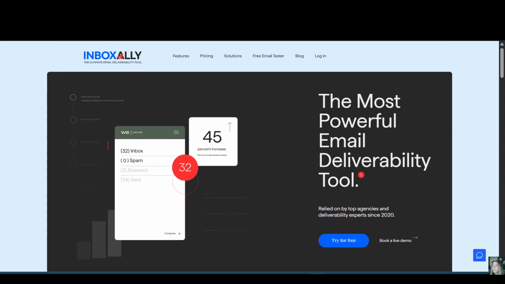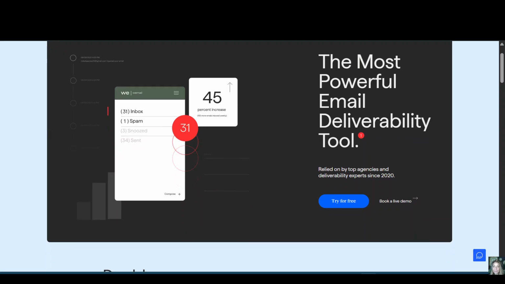Now, there are some tools that can assist you in doing this, and today, what we're going to be doing is taking a little bit of a sneak peek into how tools like Inbox Ally can help you manage this process. Now, there are a number of reasons why you do want to use a tool to help you do this. And also, there's a process you should be following in terms of sending out emails.